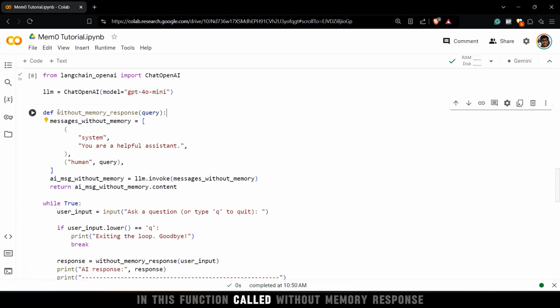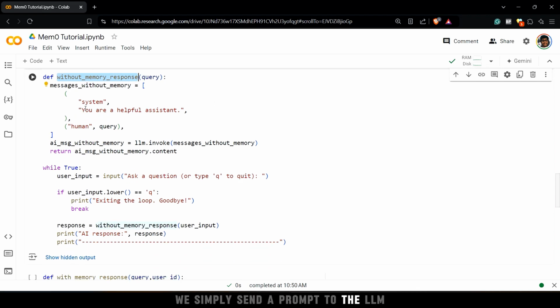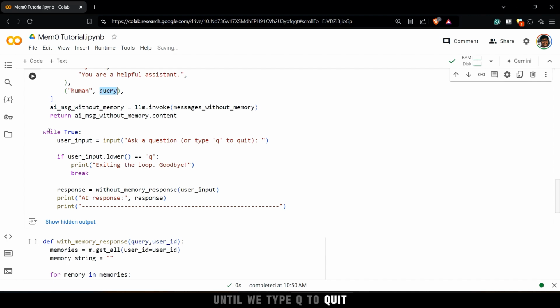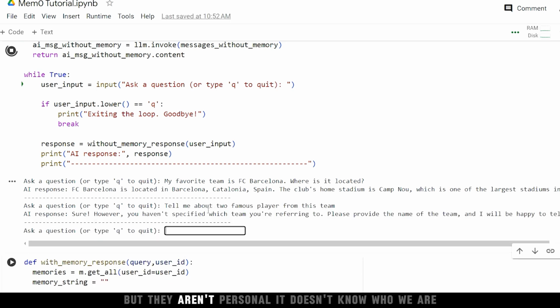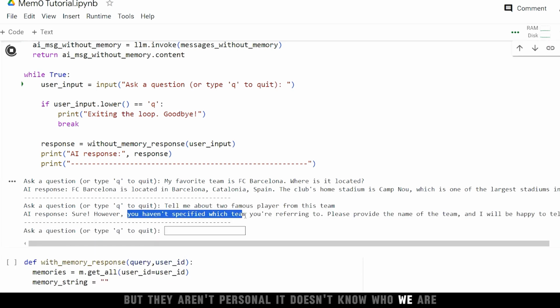In this function called without_memory_response, we simply send a prompt to the LLM. It's a basic conversation. The LLM knows nothing about us. It just answers whatever question you ask. Now, we're putting this in a while loop so that the assistant keeps taking questions until we type Q to quit. Let me show you how this works. As you can see, the assistant is giving us responses, but they aren't personal. It doesn't know who we are or remember anything we told it previously.